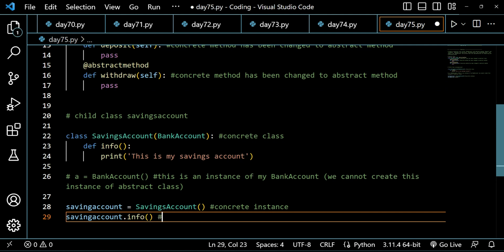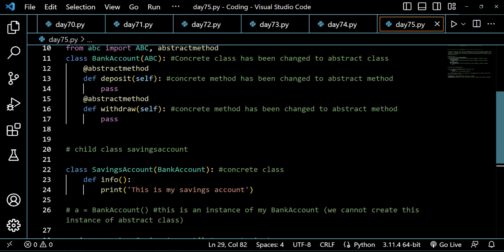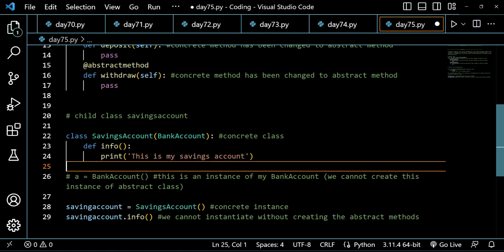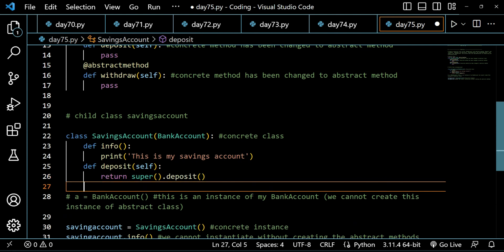So we can just write: we cannot instantiate without creating the abstract methods. Without creating the abstract methods which we have defined in our BankAccount class, that are deposit and withdraw, and without naming these two methods inside our child class, we cannot instantiate. So let's create a method called def deposit, and even if I don't write anything and just pass, it will be able to run.